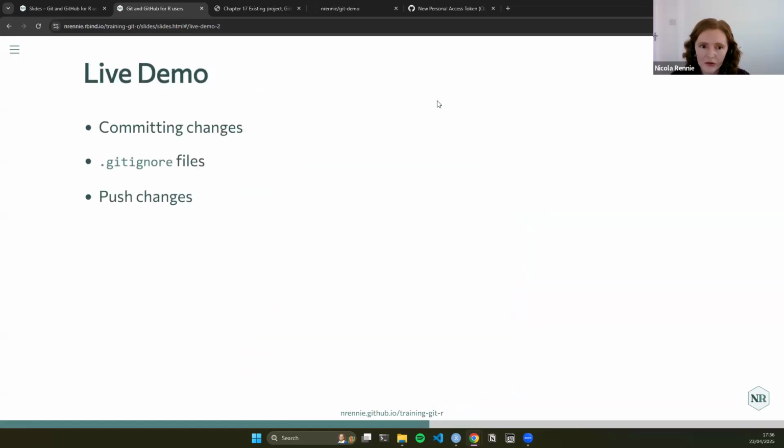So what we're going to do is look at how you commit some changes. We're going to look at something called git ignore files. And then we're going to look at pushing changes.